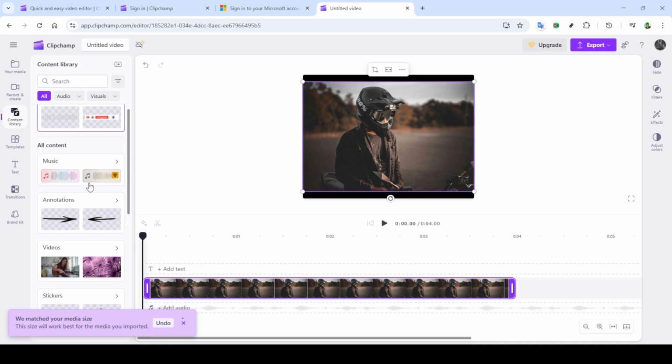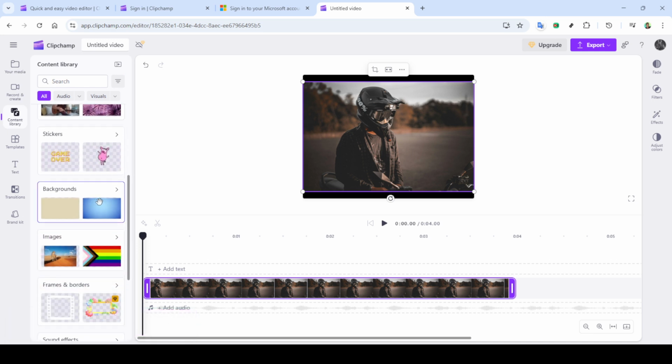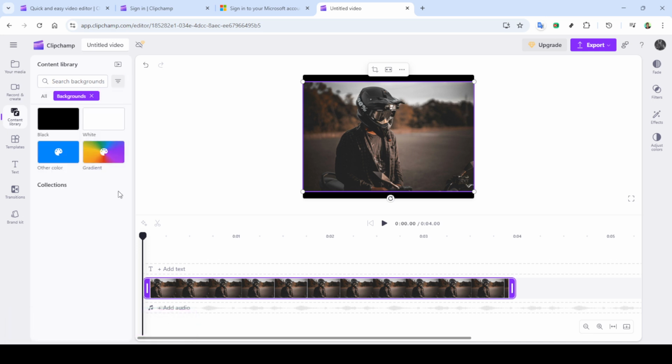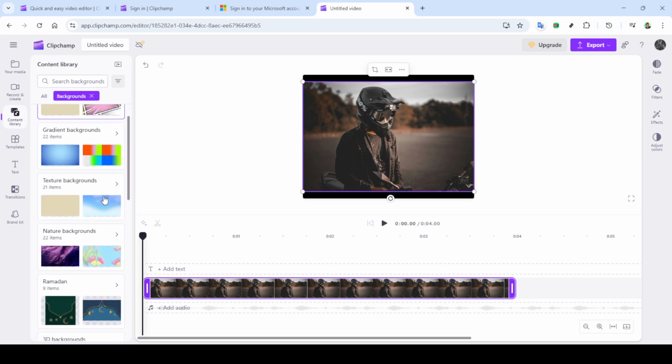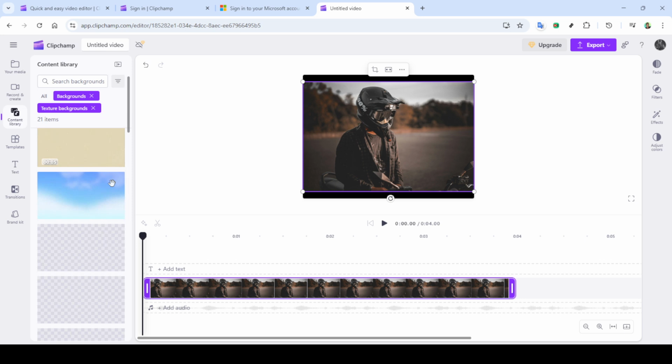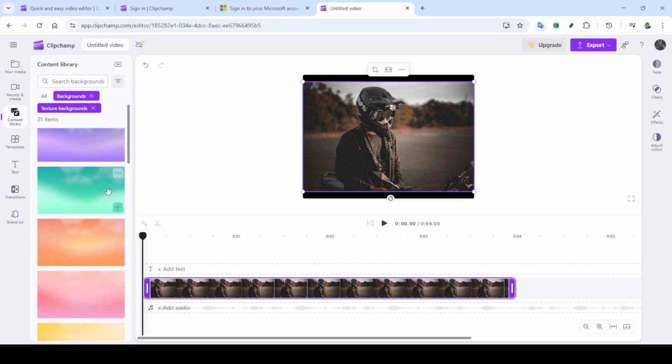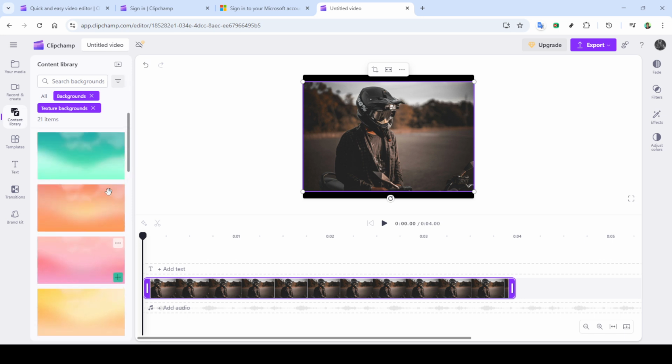Now focus your attention on the content library, which you can access by clicking Content Library in the editor. Here, navigate to the Backgrounds section. You have a variety of background options at your disposal, each providing a different look and feel to your video. Select the background that best suits your project needs.